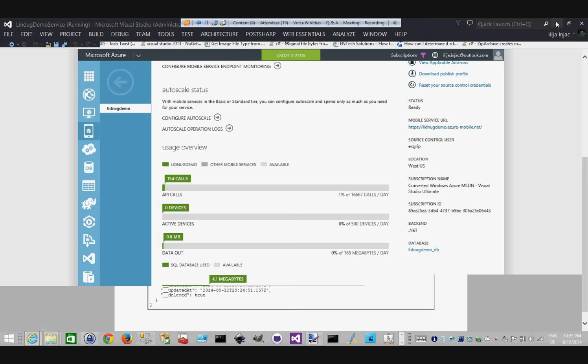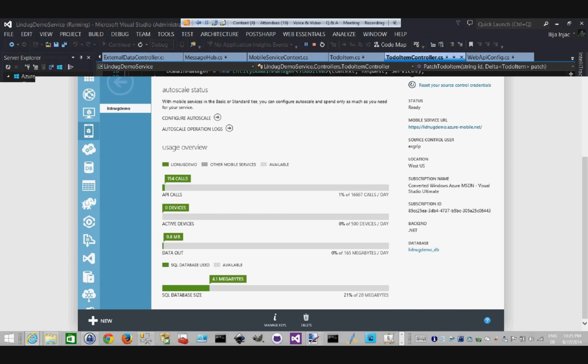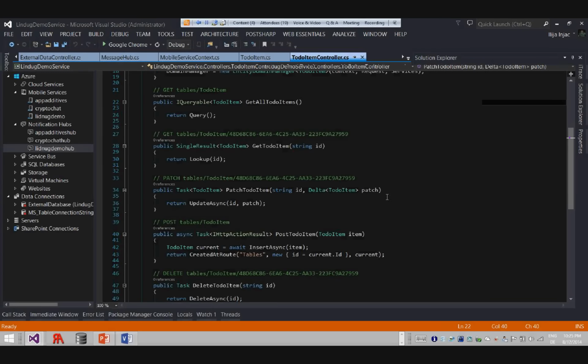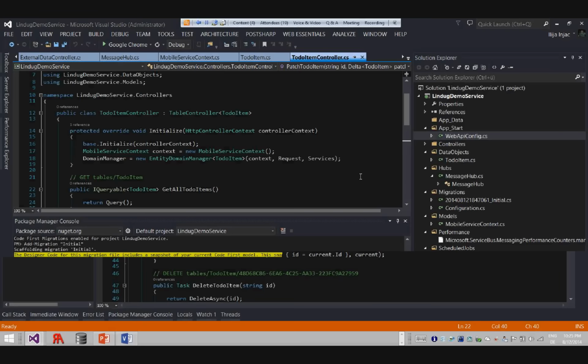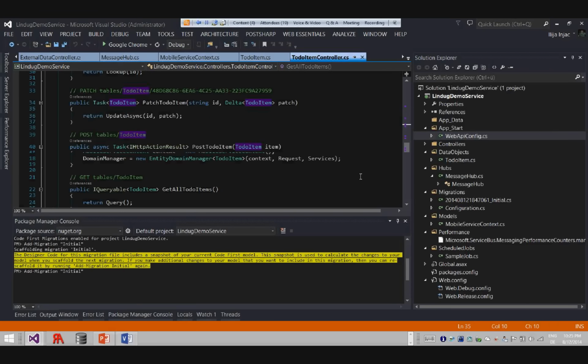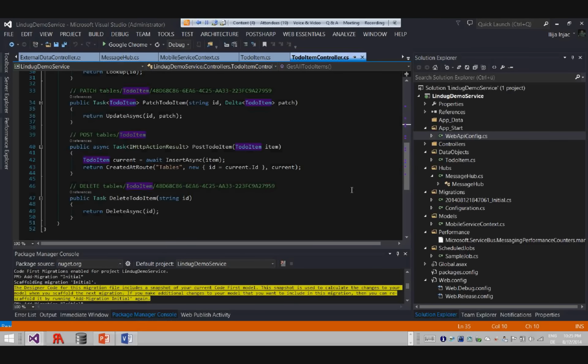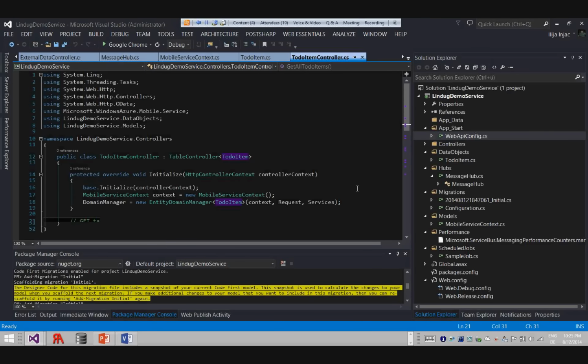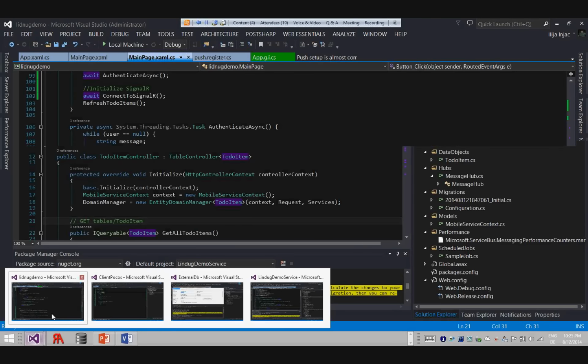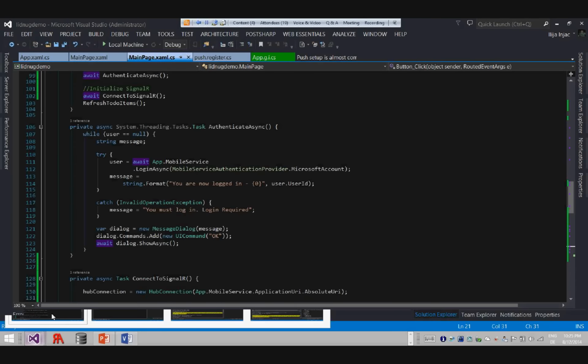Okay, so much for a little bit about the environment. And as I said before, you have these table controllers that you use to work with your data. And you have DTO objects. And when you are using Azure Mobile Services in your client app, you have this POCO object. So let me show you that.